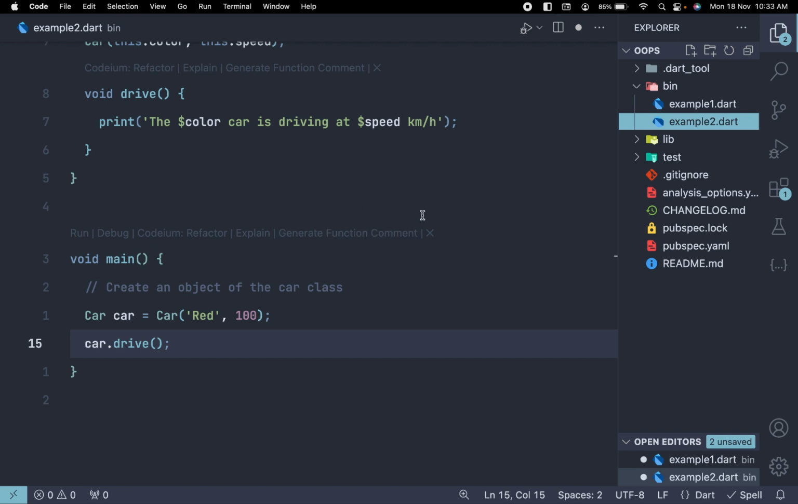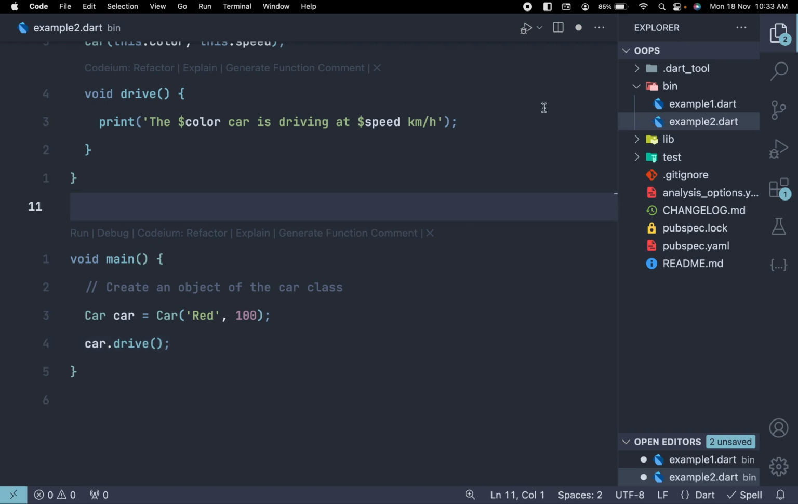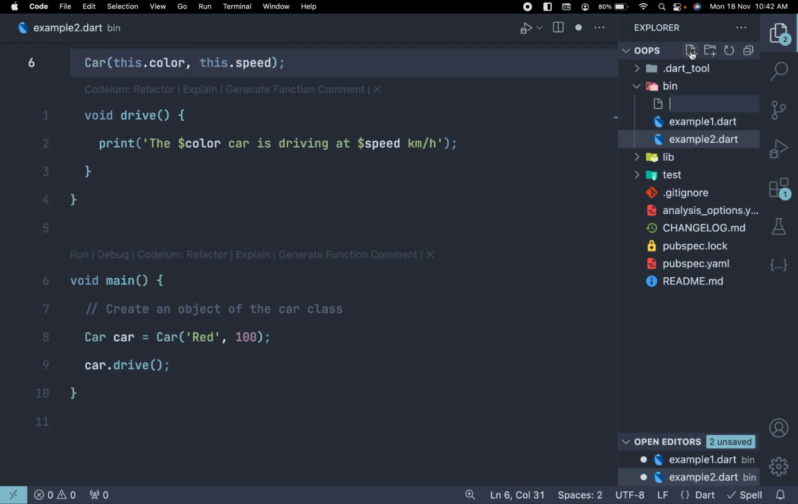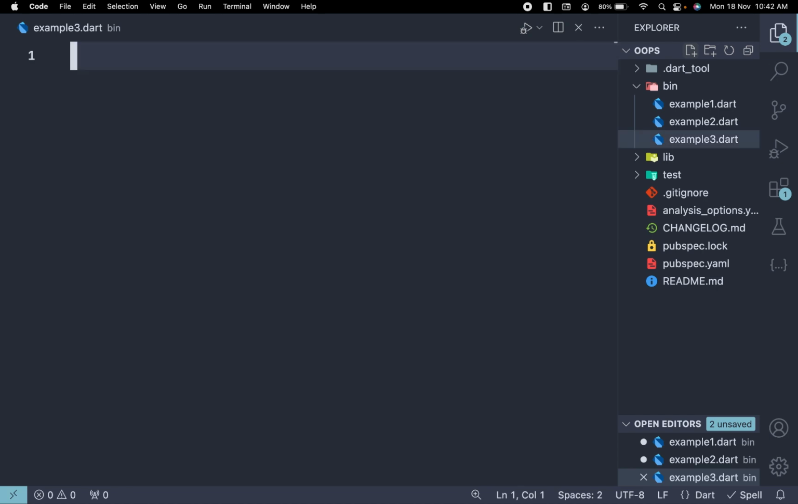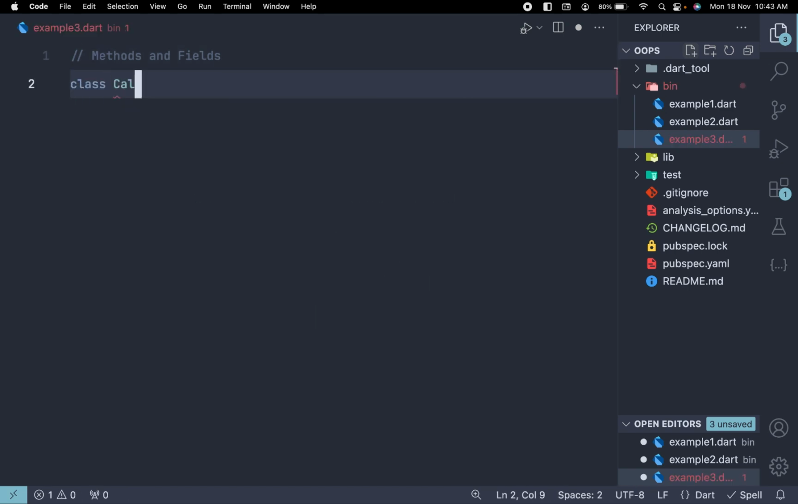So let's look at example 3. Let's create example3.dart. In this example, we'll be looking at methods and fields. So let's create class Calculator.